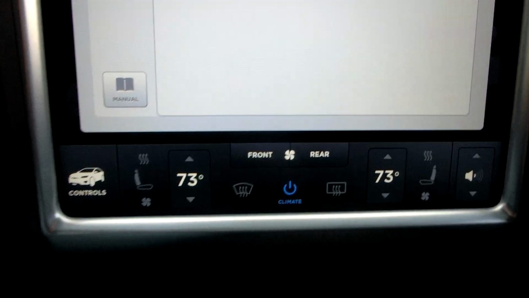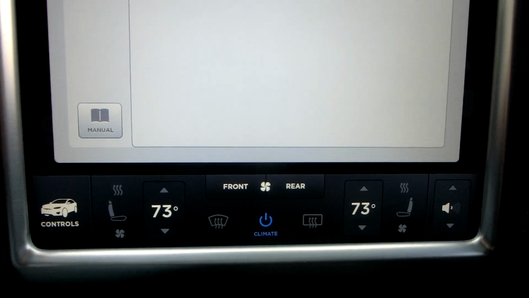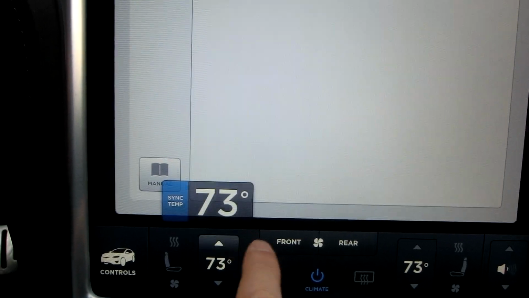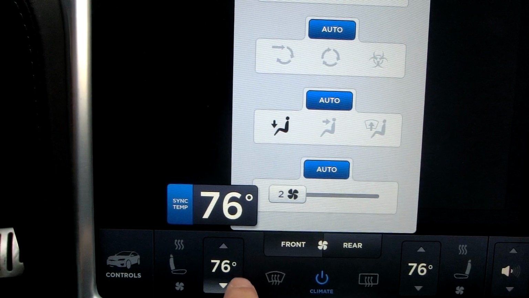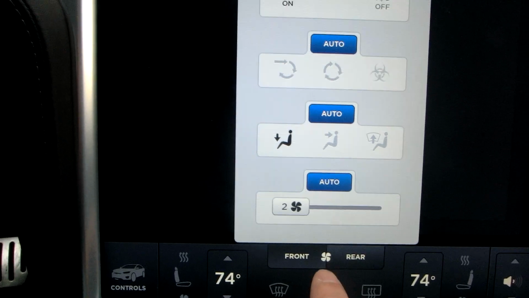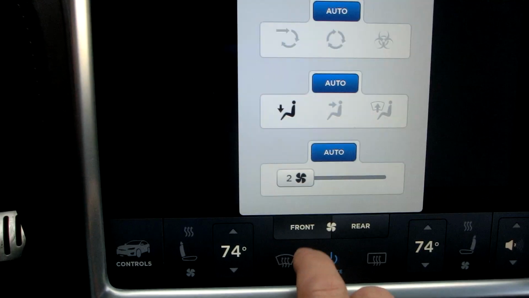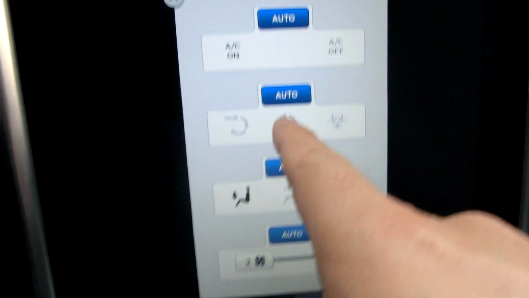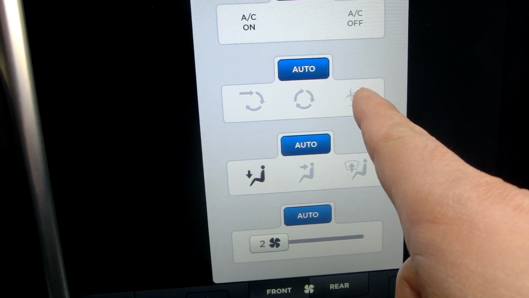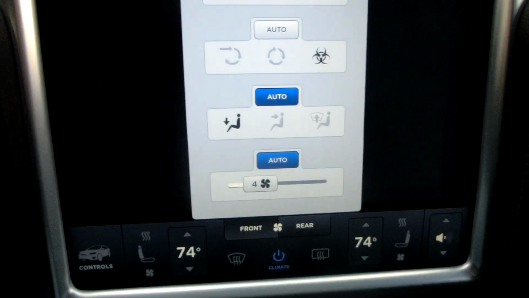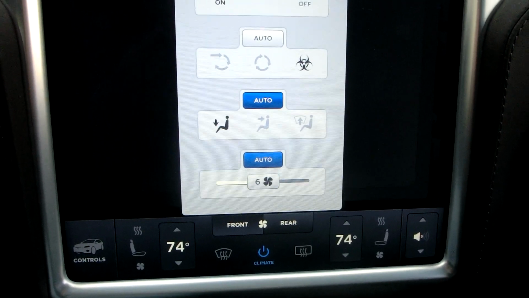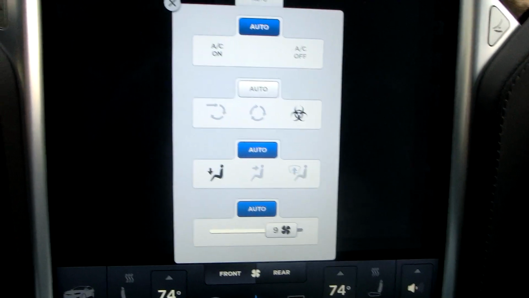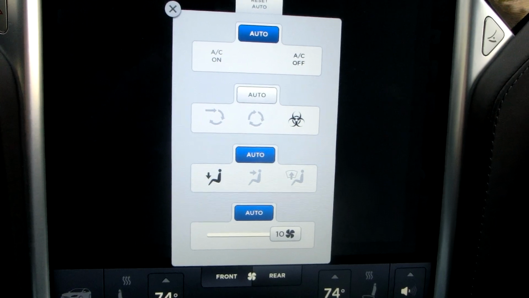So if we look down here, as you can see, you got the cooling and heated seats for the front driver and front passenger. You got your heat. Got it currently all set to auto. So if you go to the front, everything's set to auto. First you got your AC, you got your circulation mode, and that's where you get your bioweapon defense mode. When you click that, you basically increase the heating or the fan to pressurize the cabin and prevent any germs from coming into the cabin.